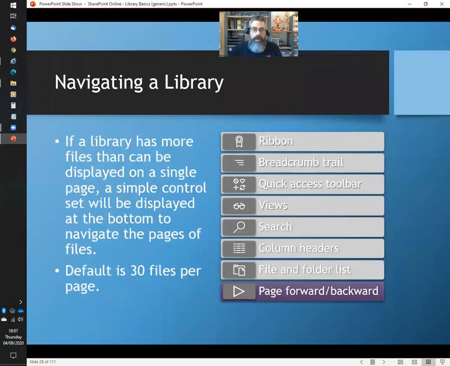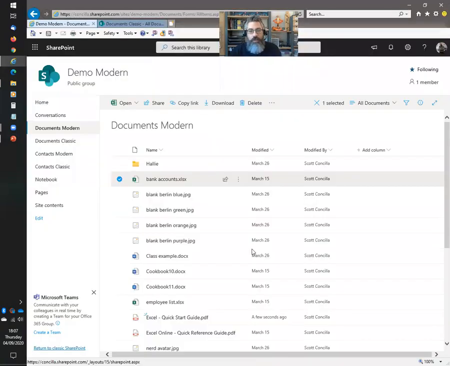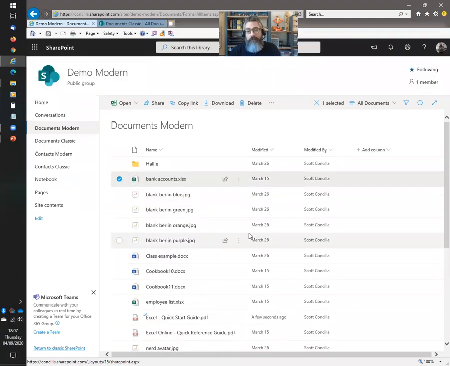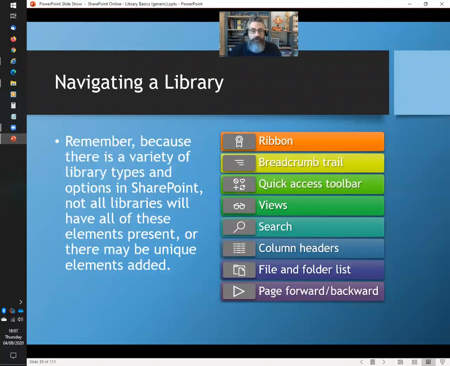Okay. All right. Lastly, good old page forward and backward. Okay, if you have more files than what can be displayed on the screen at one time, there'll be a simple set of left and right controls down at the bottom, and you can use that to go to the next page of files. The default for libraries is usually 30 files, but that can be changed by the owner, so they could set it to 100 or 50 or whatever they want. But I think we all know how to use those basic controls.